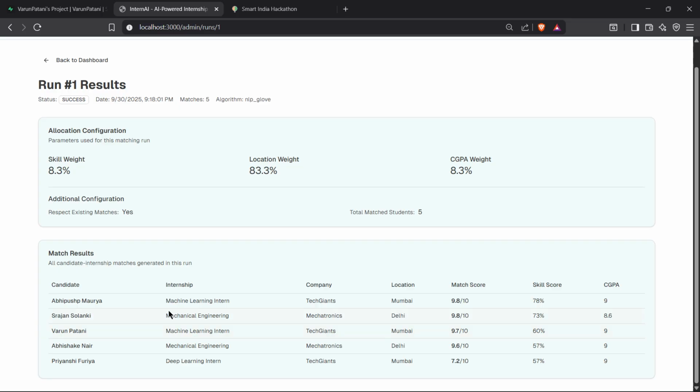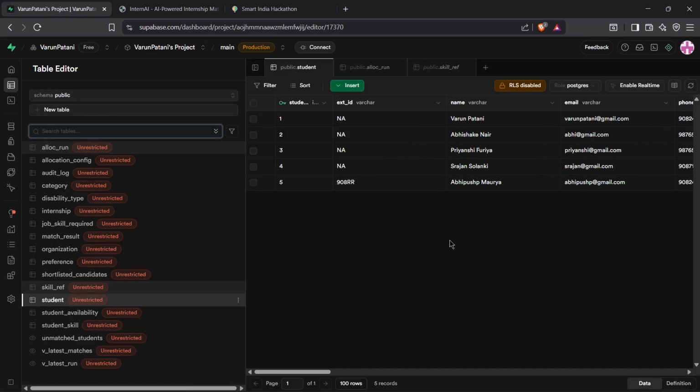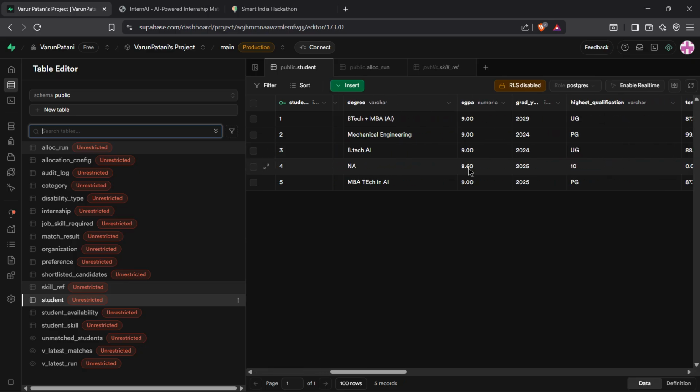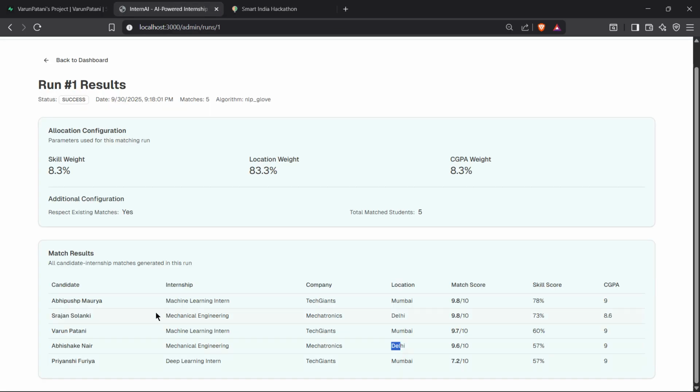So Shrajan wants a Delhi-based location. Abhishek wants a Delhi-based location. So we can check in the database as well about their location preferences. So we have Abhishek, we have Shrajan. The second and fourth one, as you can see, they both are Delhi-based. Now, another one is also Delhi-based, but the capacity for this internship is only two.